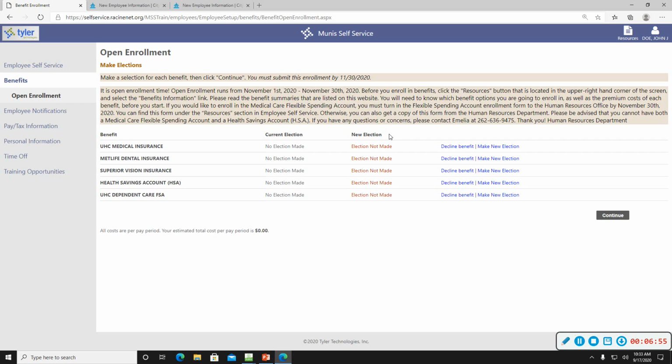Under the New Election column, each benefit will have Election Not Made listed, and this is because we have not enrolled in any of the benefits yet. So why don't we start with the United Healthcare Medical Insurance? If you decline the medical insurance, you will select the Decline Benefit button. If you would like to enroll in the medical insurance, you will select Make New Election.